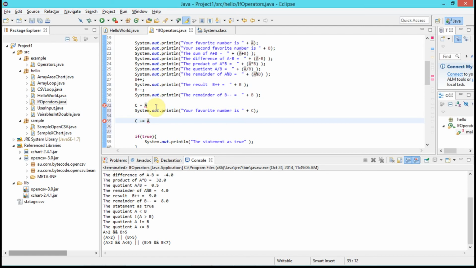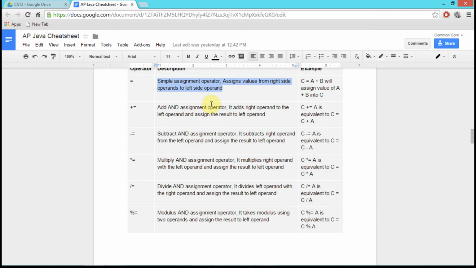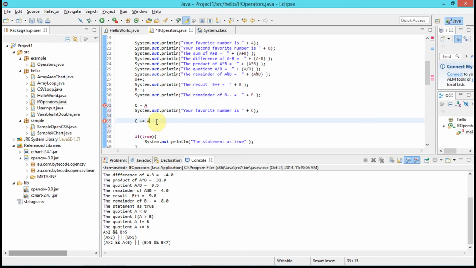Now let's take a look at these other operators here. If we do the plus assignment operator, C plus equals A, that's equivalent to saying C is C plus A. Basically this is just short for this. C plus equals A and C equals C plus A are exactly the same thing. So let's take a look at how these work, and we're going to print out C every time.